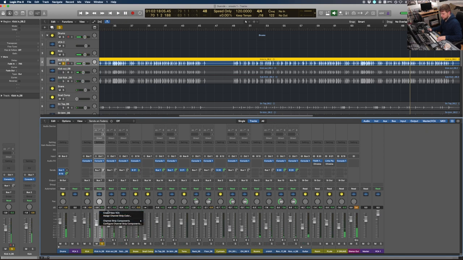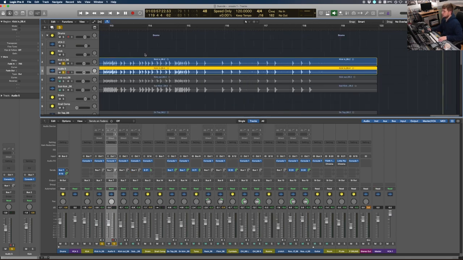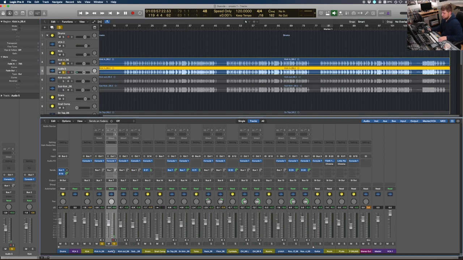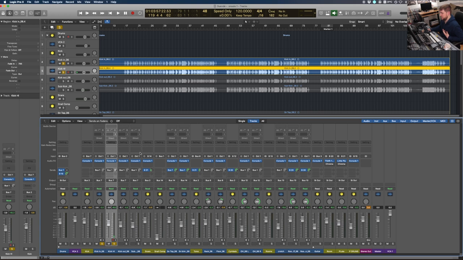The thing I'm going to do on this is I'm just going to go here and go duplicate. So what I've got now is I've duplicated the kick in channel, and I'm just going to process this differently. It's still going to get routed because I've duplicated the settings. It's still getting routed to the kick aux channel here.